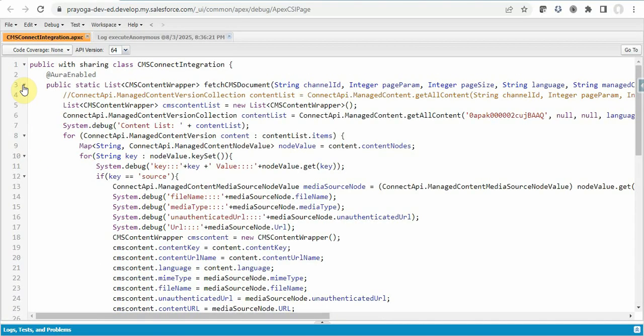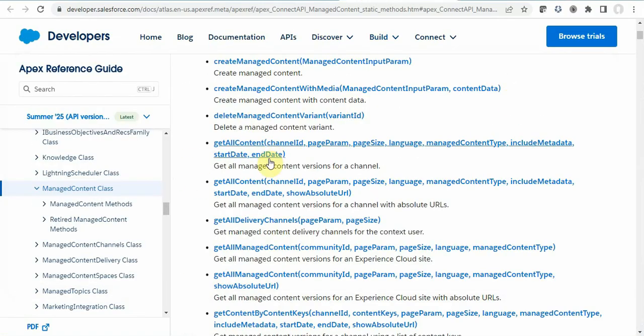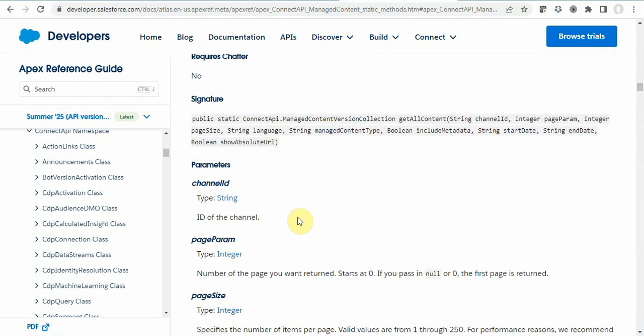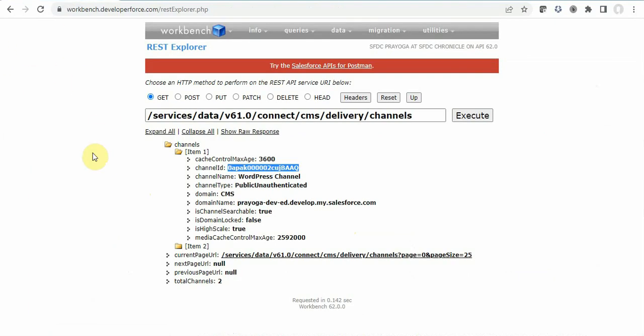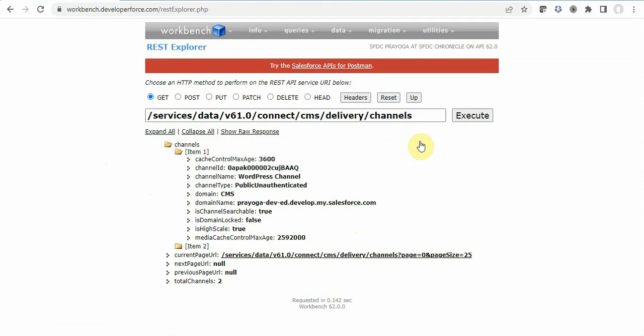So what we are doing here. Inside this Apex class, I am using ManagedContent.getAllContent. I have shown you previously that in ManagedContent we have getAllContent. Inside this, you will know what parameters you need to pass. Channel ID will be your channel ID. You know how to get the channel ID. You go to your REST Workbench, REST Explorer, use this particular path, and you will get all your channel IDs. And from Salesforce also you can get the channel ID.